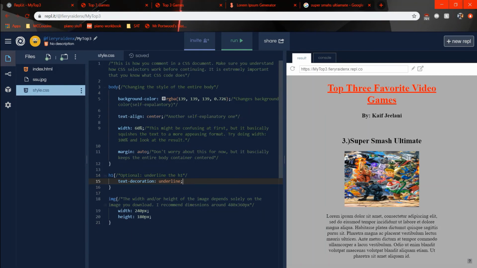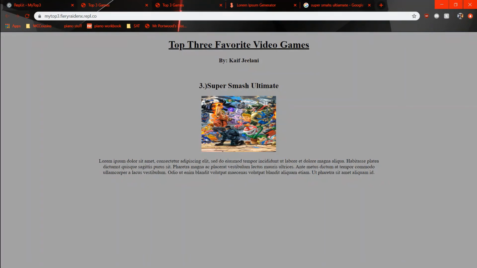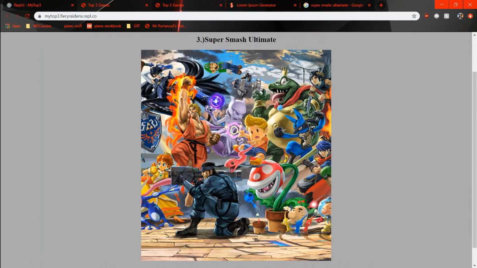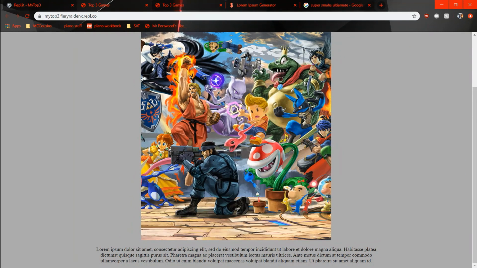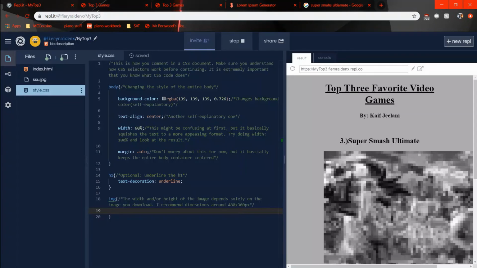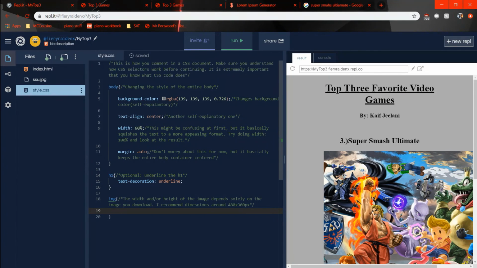And then this image right here, believe it or not, if we took this out, the image would look kind of fat. Yes, I'm calling an image fat. I have no other word for it right now, but if you look at it, it's pretty big. It's a bit too big, in fact. So that's why I scaled down the image a bit. I recommend images around 480 by 360 pixels, but you can do whichever images you want.